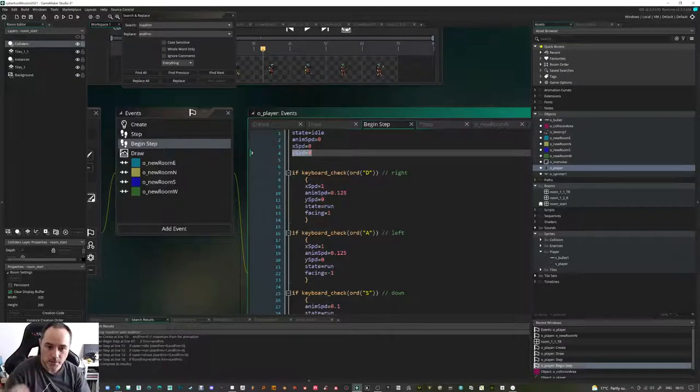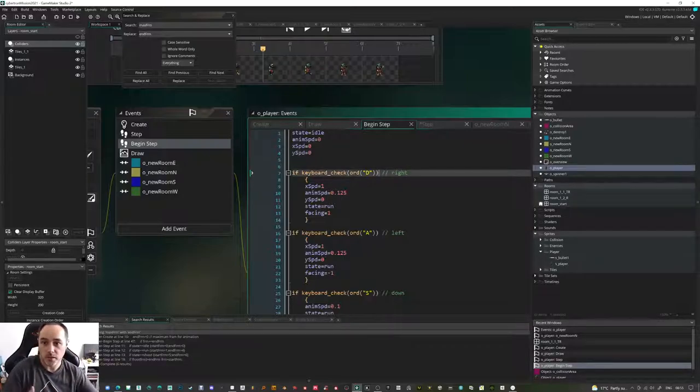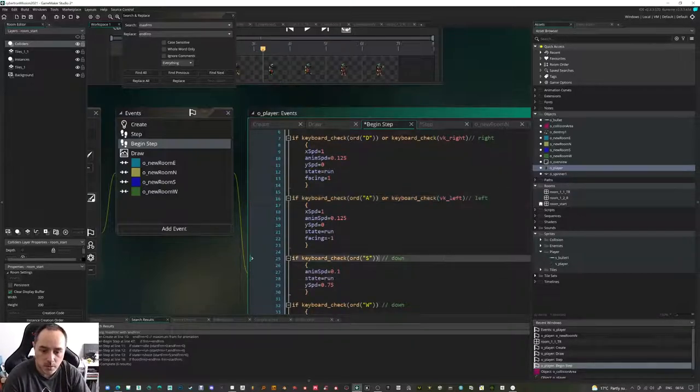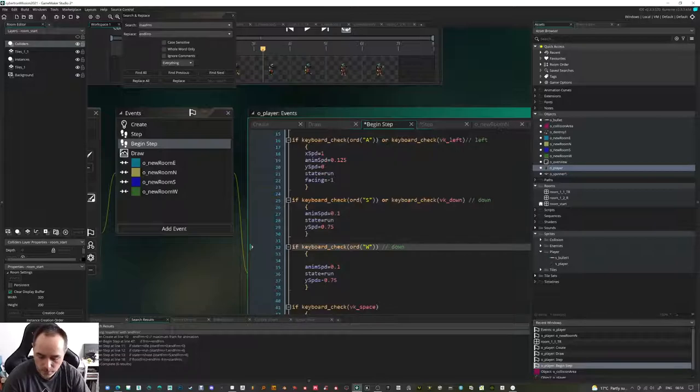So I've got the WASD set up. Now I could do something like if keyboard check D, I could do something like moving right equals true and then check that, because I might want different keys, but I like to just do if keyboard check D or keyboard check VK right, or whatever. I just like to do them all like that. It just keeps it all in one place. I don't need to nest it in different places. Right, so I'll start to add these for left as well. That way I can use the arrow keys. And we got down. And then we're going to have up.